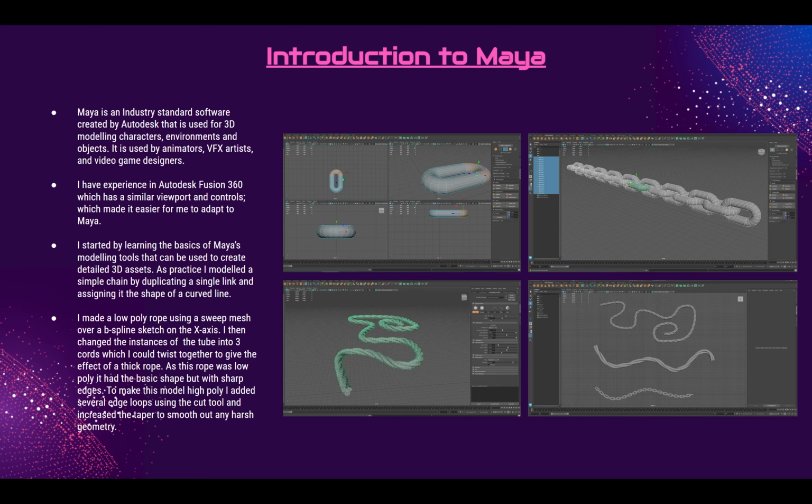I started by learning the basics of Maya's modeling tools that can be used to create detailed 3D assets. As practice, I modeled a simple chain by duplicating a single link and assigning it the shape of a curved line. I made a low poly rope using a sweep mesh over a B-spline sketch on the x-axis. I then changed the instances of the tube into 3 chords, which I could twist together to give the effect of a thick rope.